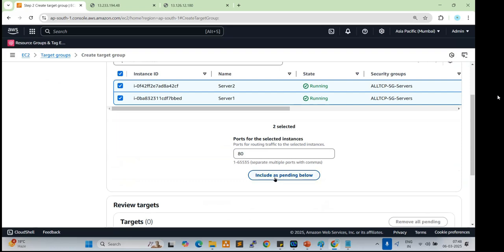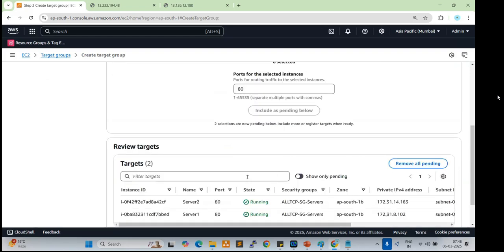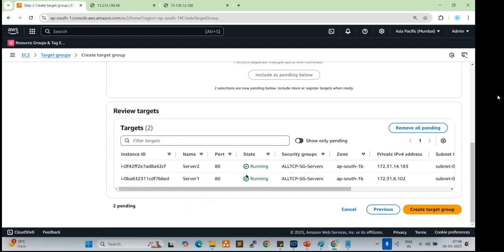So we need to add this. Click on this. Now these two servers are added to the target. Now click on create target group. In this group, we are adding two servers. We can add 10 servers also, right? So click on target group, create target group.